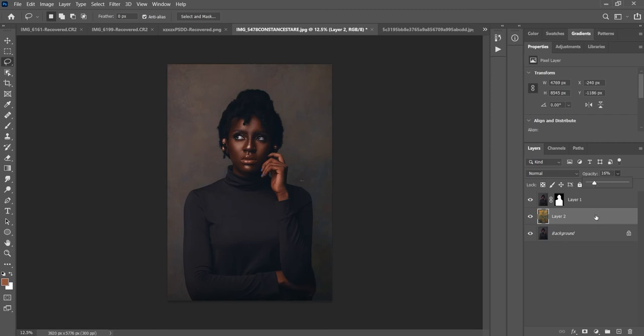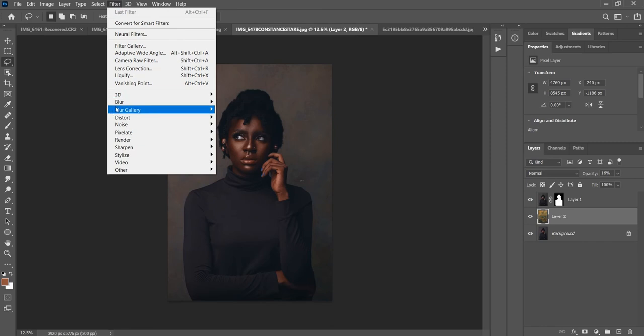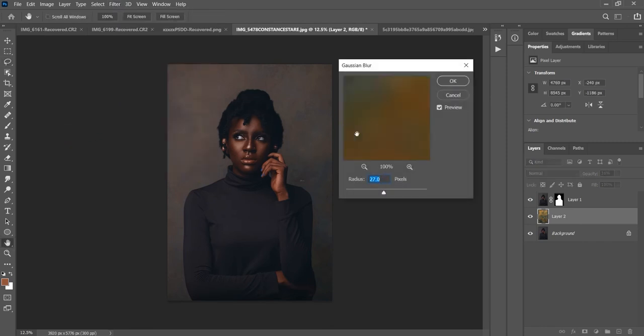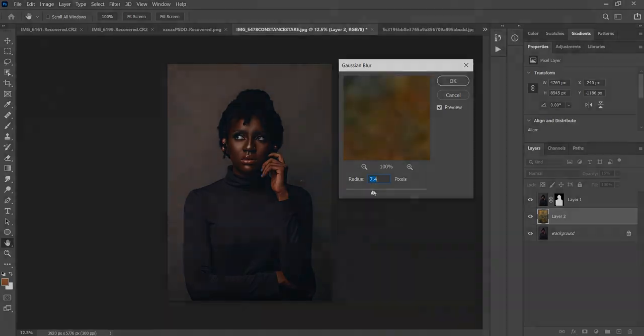So okay, and what I'll do next is to go to filter and choose Gaussian blur so that I can be able to match the depth of field of the original picture. So I choose Gaussian blur and then set my radius to 7.4, 6.4. I think 6.4 is okay.